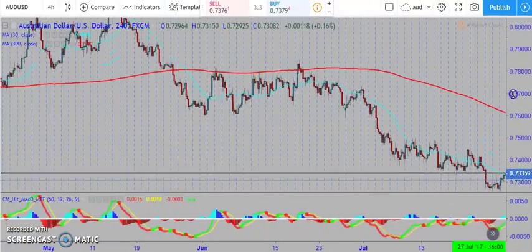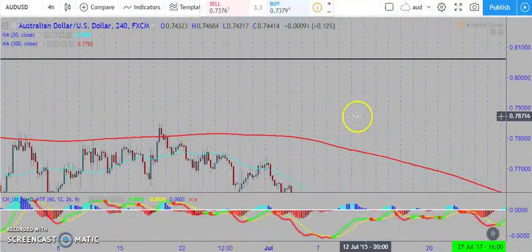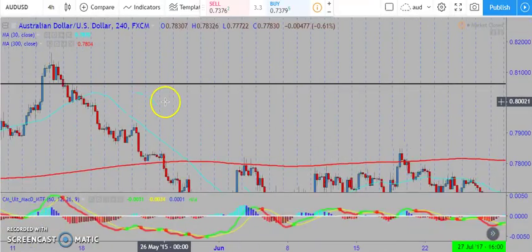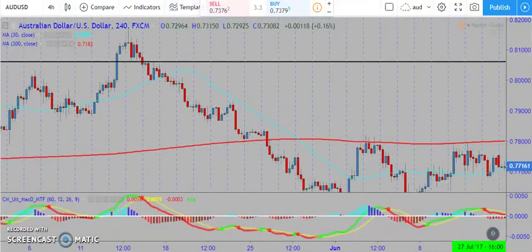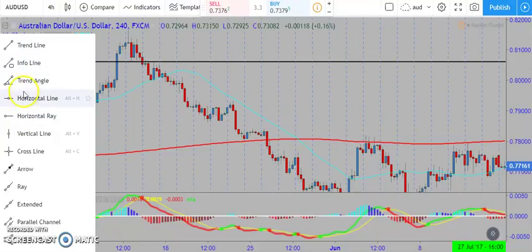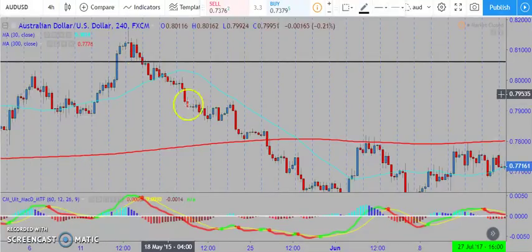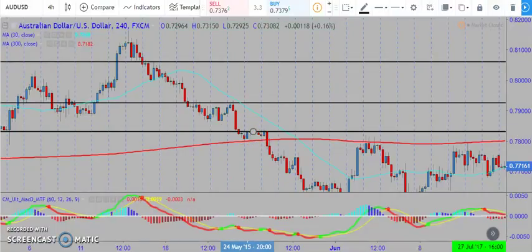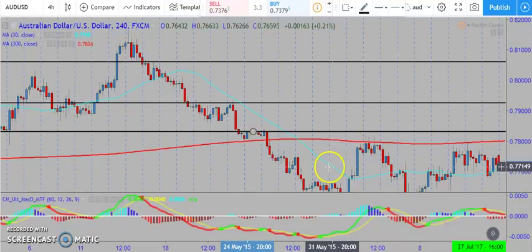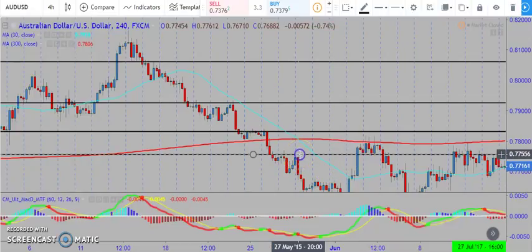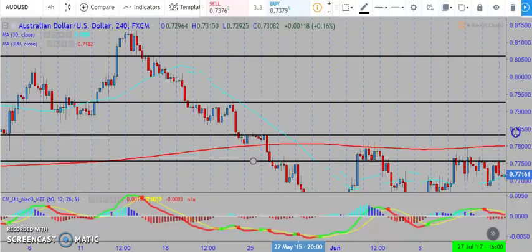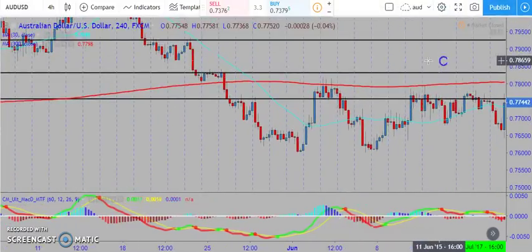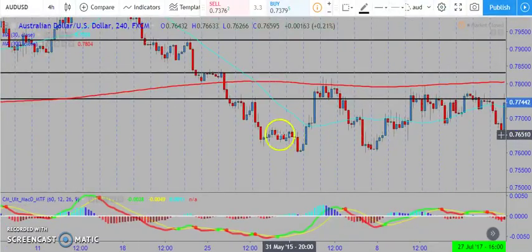Open this up a little bit more. That was close enough to the top there, wasn't it? So I'm going to take some horizontal lines here, and I'm going to mark off some areas on this chart here. Some areas of support and resistance going to the bottom.